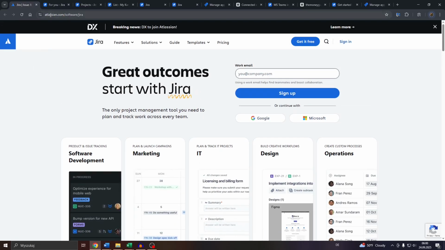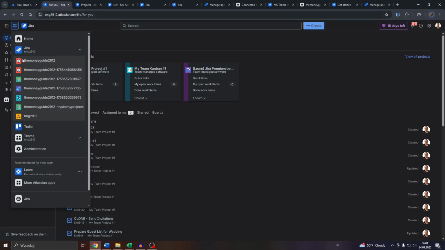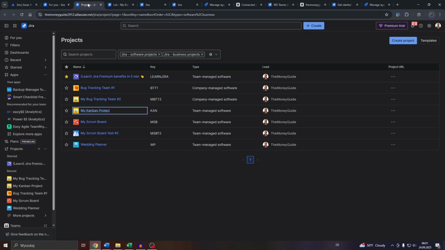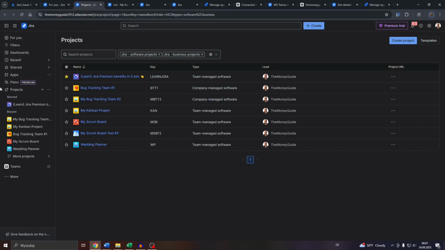So in the first step, guys, head over to Atlassian.com and log into your account here on Jira using your Google or Microsoft account. Navigate to your Jira site, and let me go with this one here for demonstration purposes. Once inside your Jira site, you will see that list here to the left with these tabs for you: filters, dashboards, recent, starred, apps, and so on and so forth, also projects.